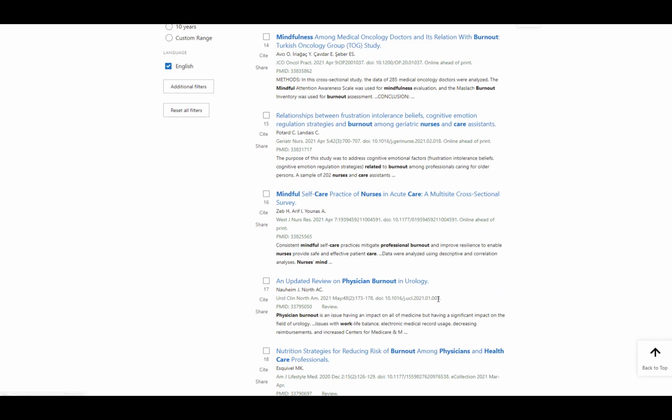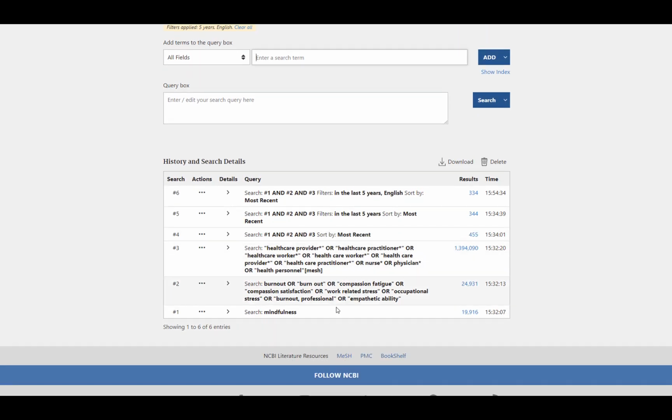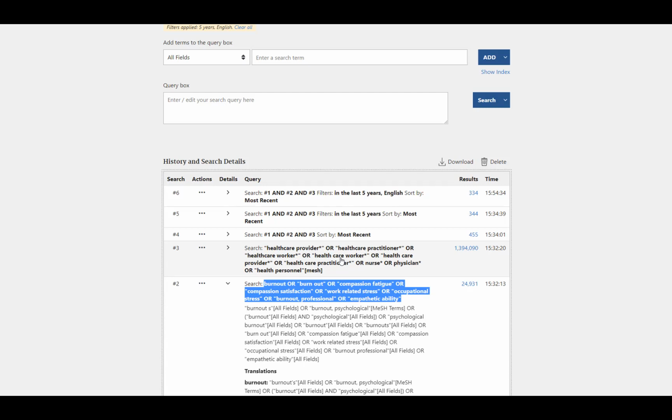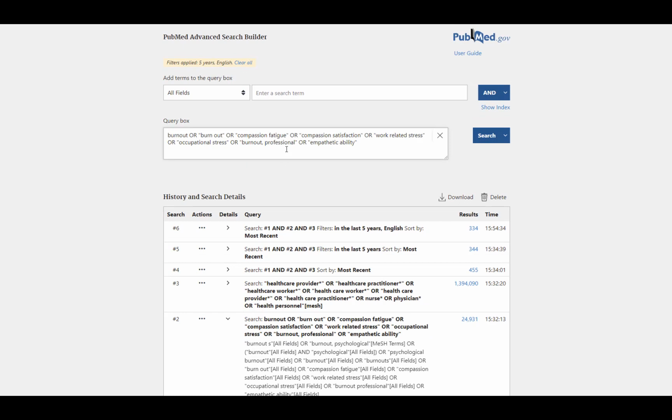So to adjust my search for that, I'm going to go back to my advanced search page and I'm going to edit my string with all my burnout and compassion fatigue words here. So I'm just going to copy it right from my search history, just highlighting it and pressing Control C, or you could right click to copy. I'm going to paste it up here. I'm going to get rid of empathetic ability. I want to get rid of work-related stress and occupational stress. And I think I'll leave it as just these concepts for now. So I'm going to click Add to History here.